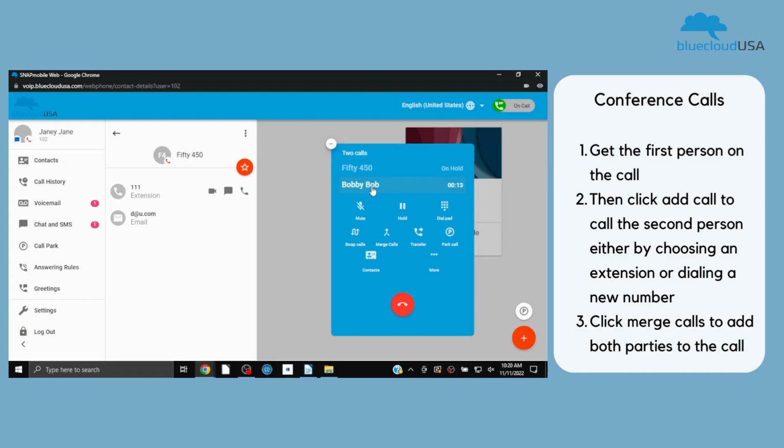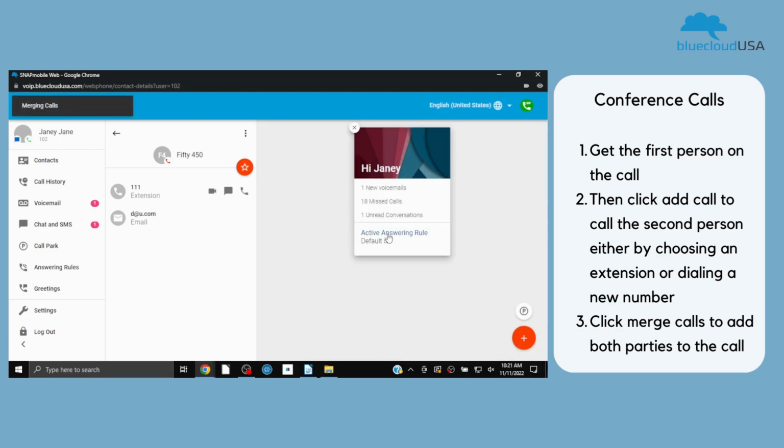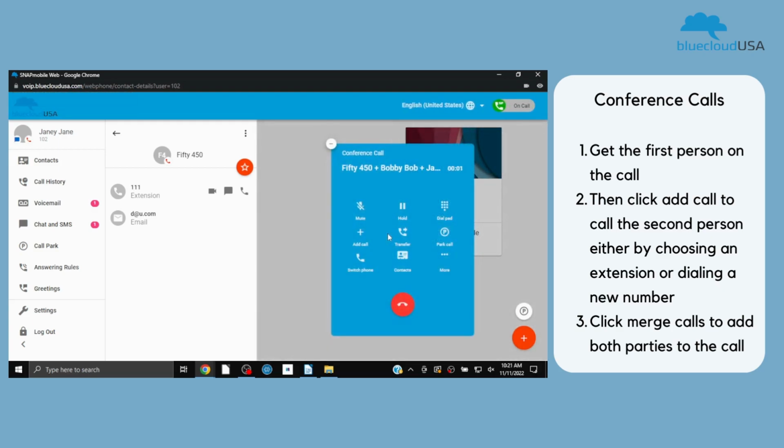Now we'll need to merge the calls together into our conference. To do so, we'll click on the Merge Calls button here. Now we have our conference call started. Both callers are in the conference with us. And when we're done, we can simply click the End Call button to end the call.